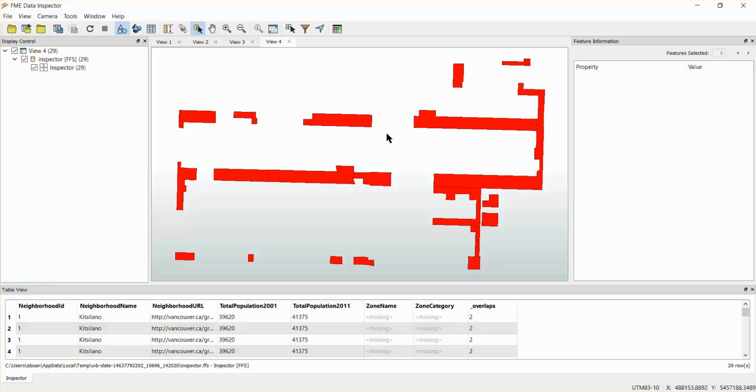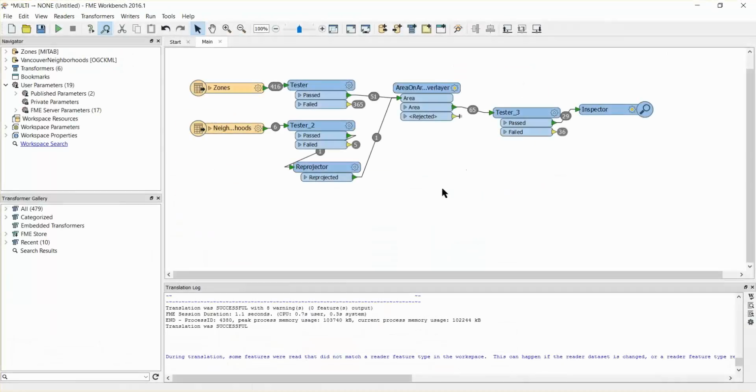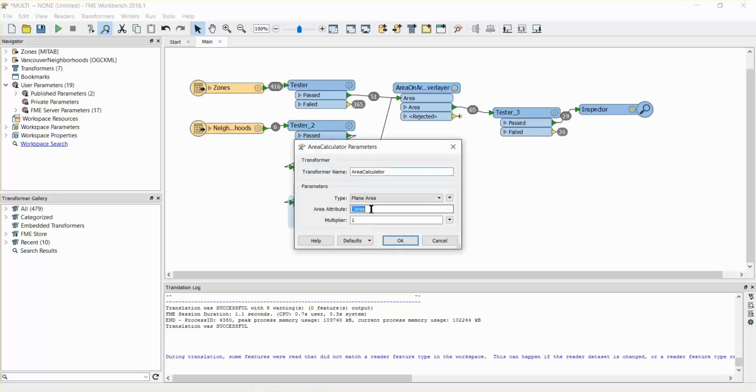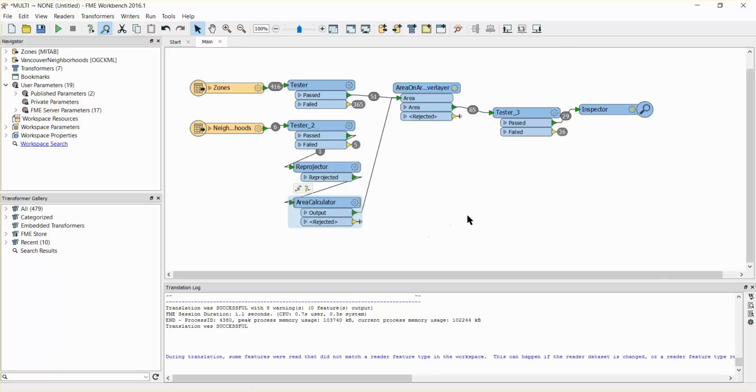But we can continue to improve our workspace by including some additional steps. Let's calculate the area of intersected polygons as a percentage of the entire Kitsilano neighborhood. To do this, add an AreaCalculator transformer to the canvas. Make sure to place the AreaCalculator after the Reprojector, or else its measurement units will be calculated in decimal degrees. Set it to store the area of the neighborhood in an attribute called Kitsilano Area.